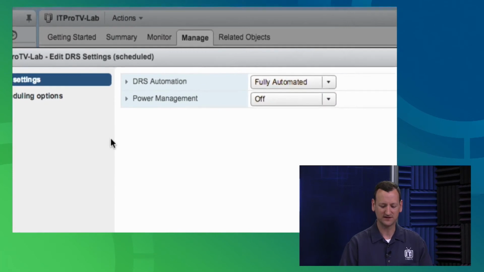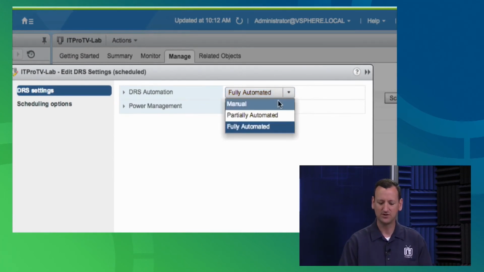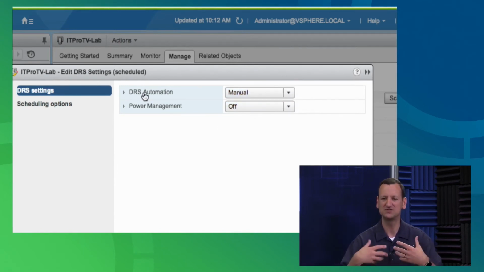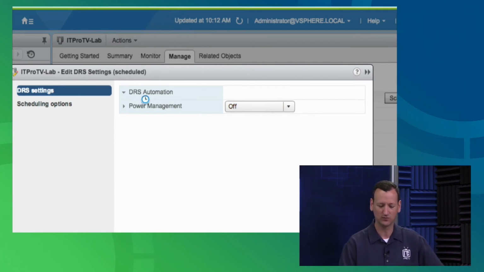The default is that everything's going to be fully automated, so it's just going to evaluate the environment and make decisions for us. But you can do partially or manual if you want. If you go manual, then you tell it when to fire up, and you tell it some rules of what you want to move where. You define it. You can really get involved in that.